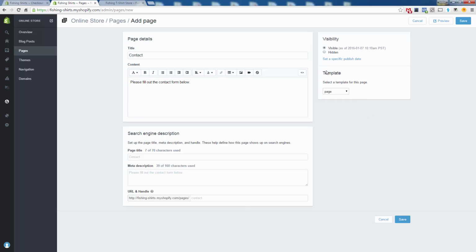Now the important thing here is, again, we're talking about templates. You're going to select the template for this page. So click this drop down and you're going to see page, which is just the one that you use for any basic page. And then there's always page.contact, and that's your theme's contact page. So you're just going to select that and you're going to click save.